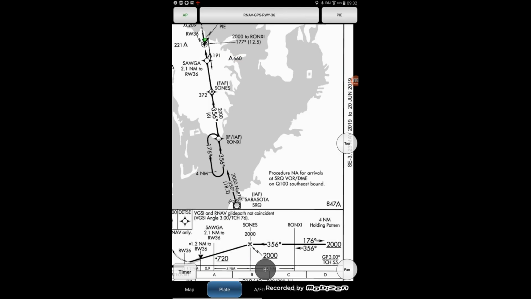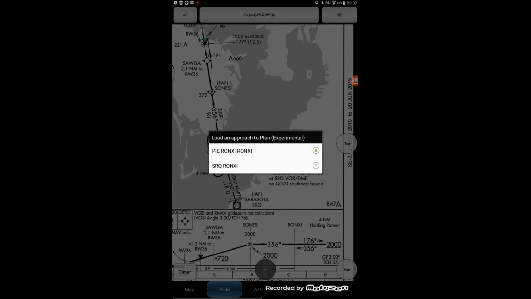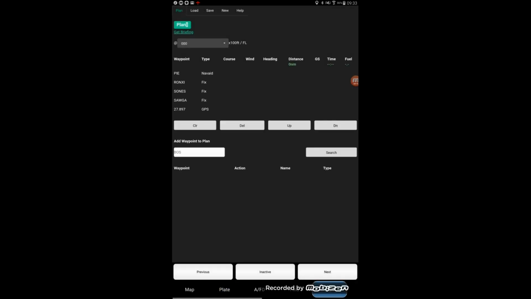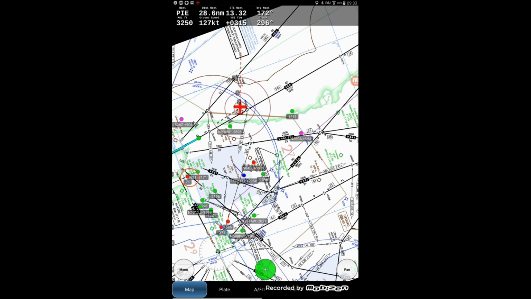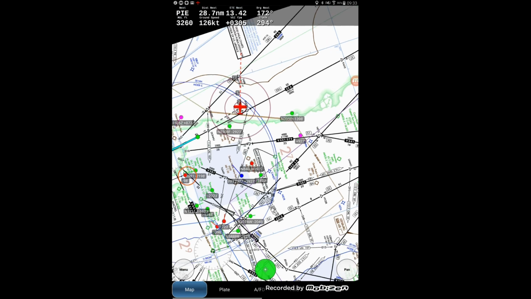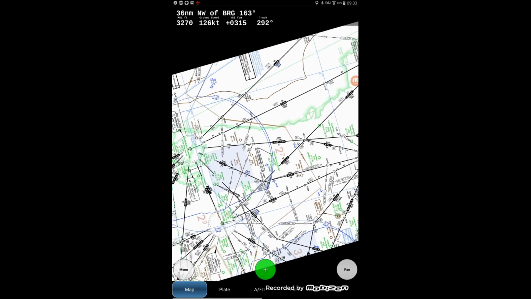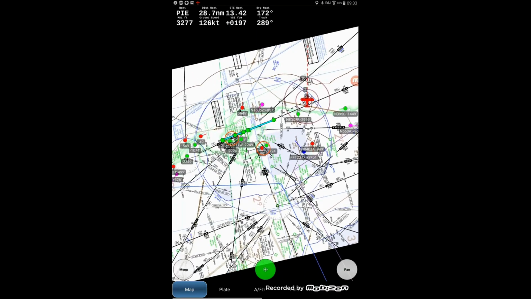Now let's bring up an IFR approach into St. Pete Clearwater. By pressing that AP button on the top, it populates the flight plan information with the approach points. And here you can see where our airplane is and where the first approach fix is for the 3-6 approach at St. Pete.